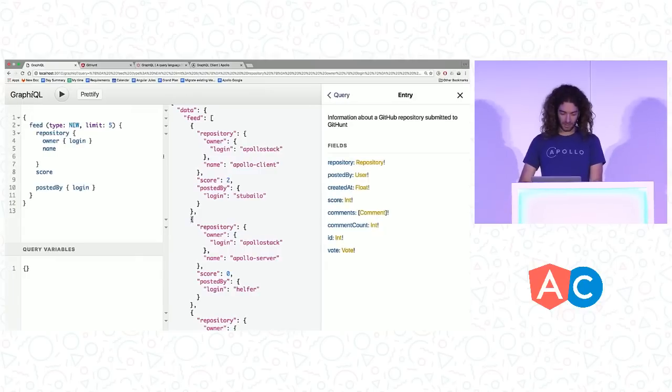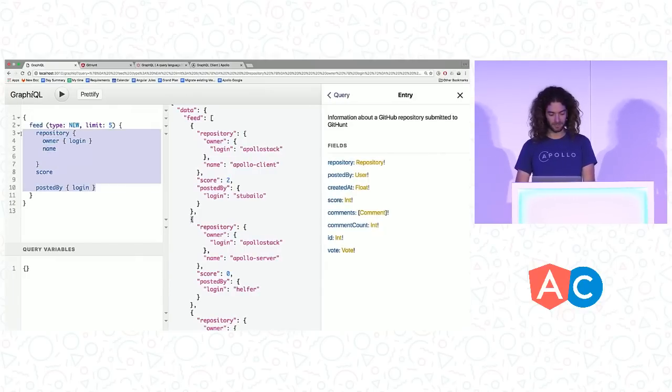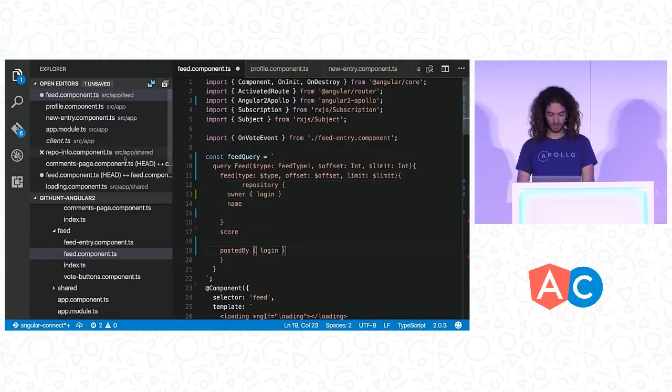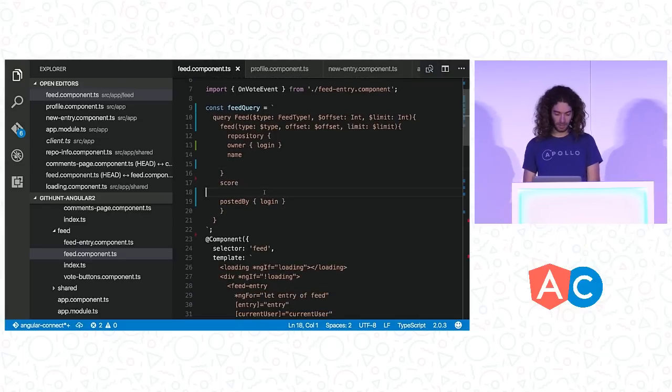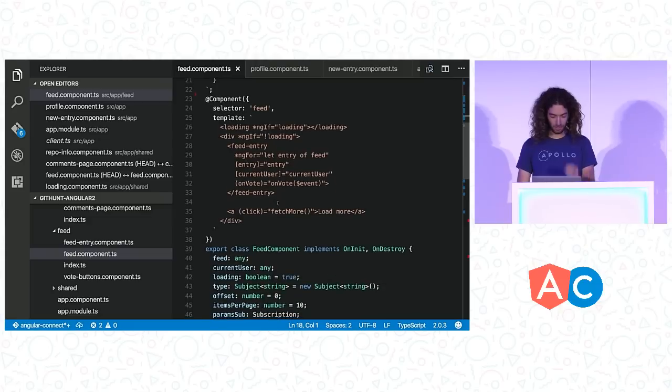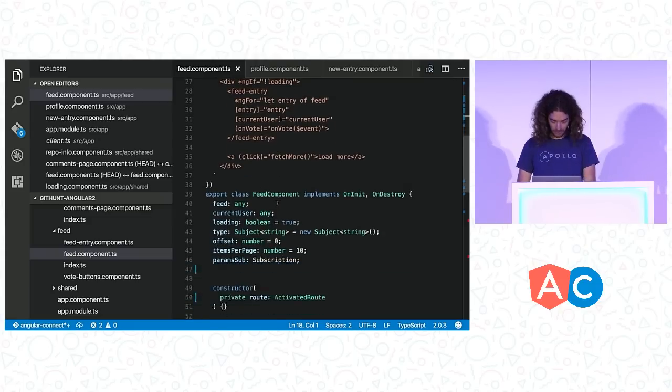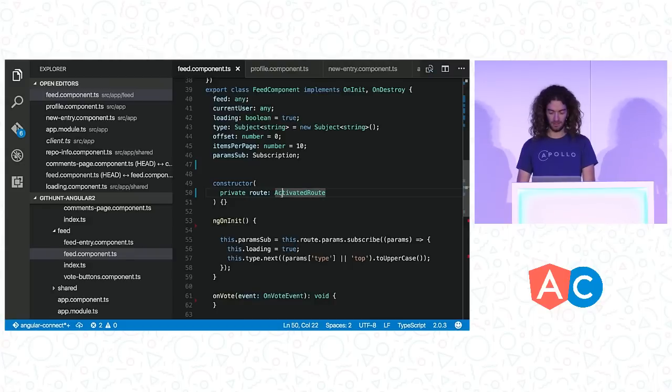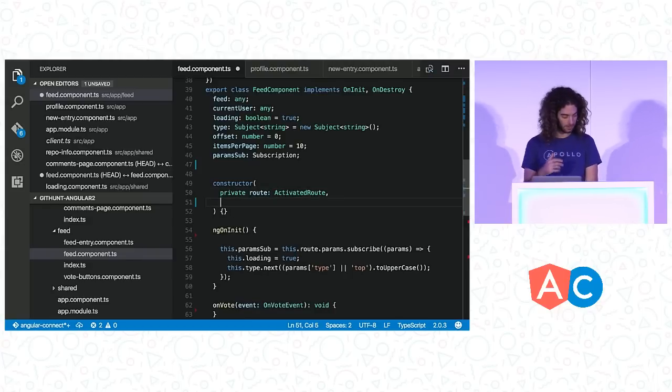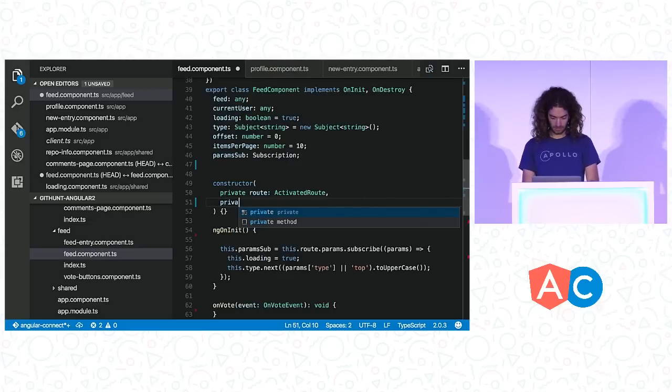Now, I want to put the query in, so I can start typing it here. But what I can do is I can just go here and copy paste this thing from here and put it here. Maybe arrange it a bit. And that's it. That's everything I need to do. Now, in order to get this thing inside my code, I just need to add the service to inject it.